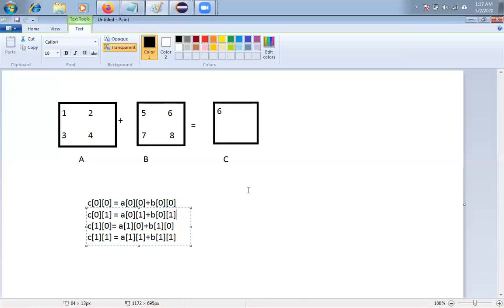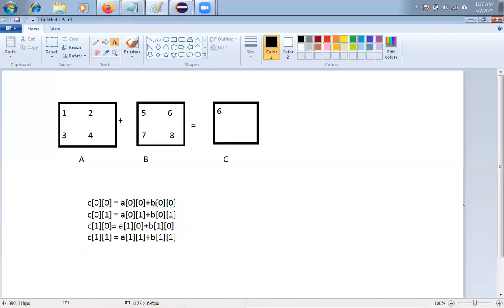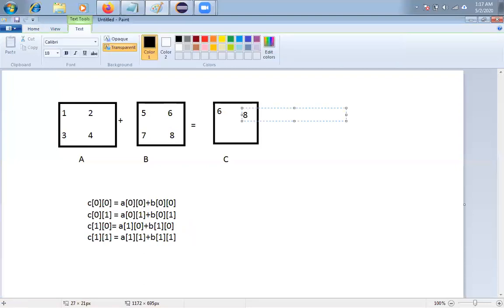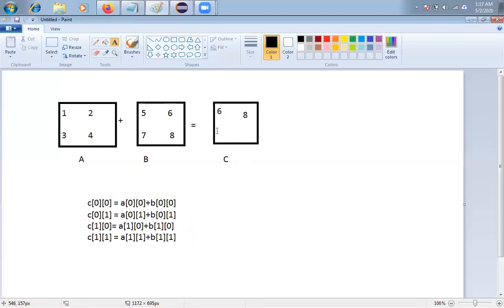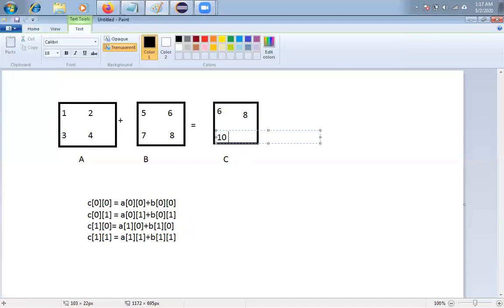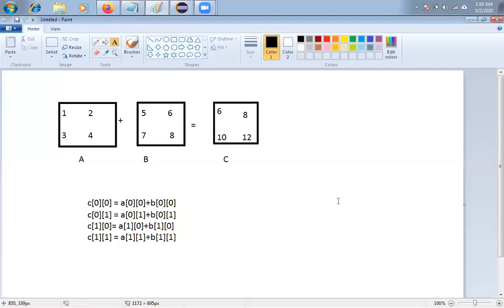And one thing you have to observe, friends: the indices match, 0 0 and 0 0, 0 1 and 0 1, 1 0 and 1 0, 1 1 and 1 1. That means I am adding 1 plus 5, corresponding elements. It is very important, friends, to understand the logic. Now what is the value here? 2 plus 6, you will get 8, and 3 plus 7, you will get 10, and 4 plus 8, you will get 12, friends. So that's it, and let me implement the logic, friends.